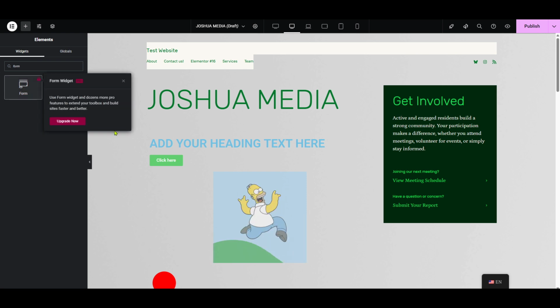Now here's the fun part. Drag the form widget onto your page. Simply click and hold the form icon and drag it to whichever section of the page you want it displayed. Releasing the mouse button will drop the form in place. This drag and drop method is what makes Elementor so popular. It's straightforward and eliminates the need to wade through complex coding languages.